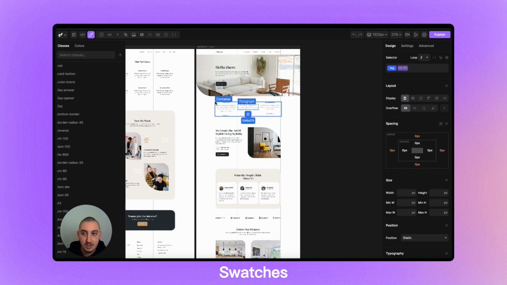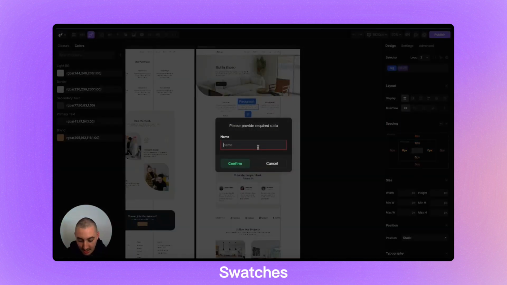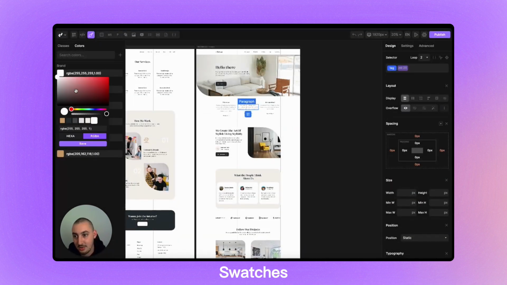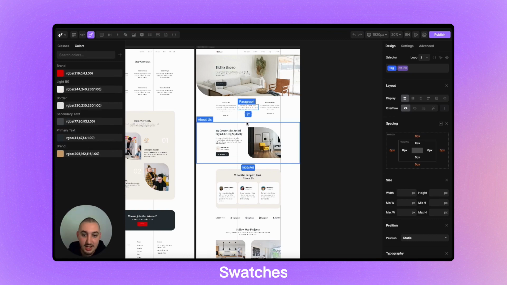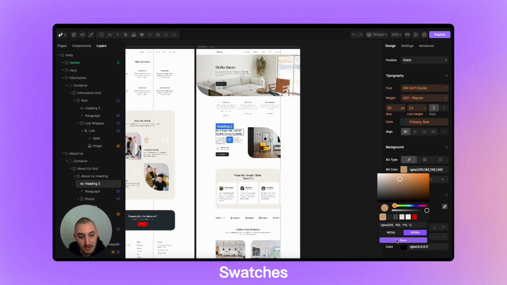So what you would do in Divhunt is go to your styles tab right over here, and then go to colors. Then you can click to create a color, name it whatever you want. Let's call it brand, for example. Let's confirm that. And then we can change this to whatever it is that we want. And then we can use that anywhere. So if we want to go and change the background color of this, for example, we have brand right here.